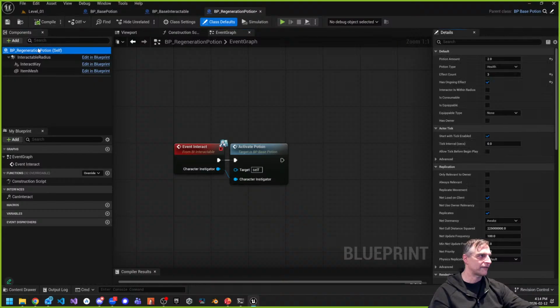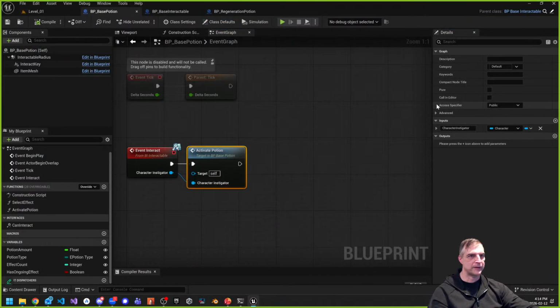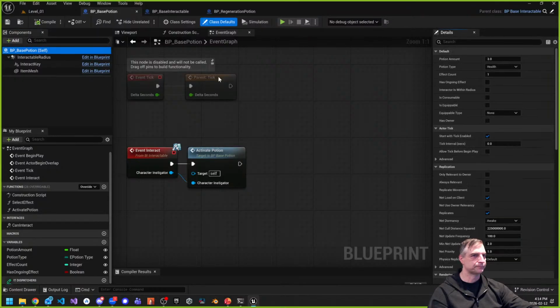Now the one thing that we don't have in my regen potion is the settings. So potion mode is 2, health is the type of potion, effect count is 3, ongoing effect is checked. These are all things we have to do. One thing I also want to do is, it's not equipable, it's only consumable. So it has to be only consumable, something we can consume right now. And same thing with my base potion. My base potion is also not equipable, it's just consumable. So that's something that we want to do.